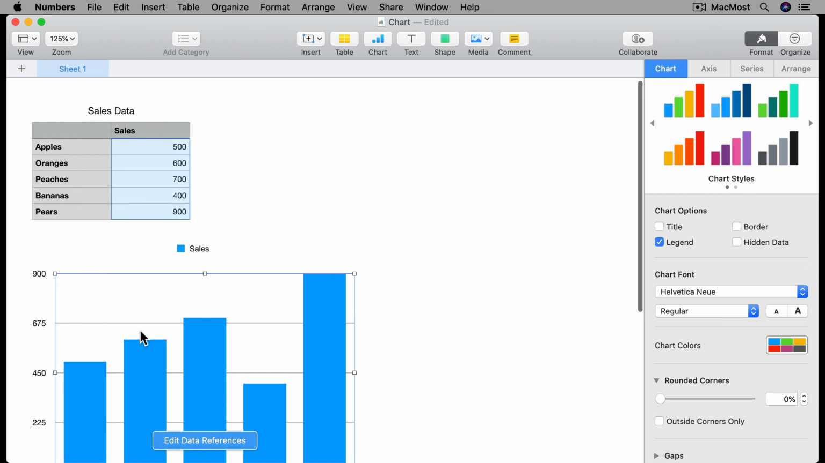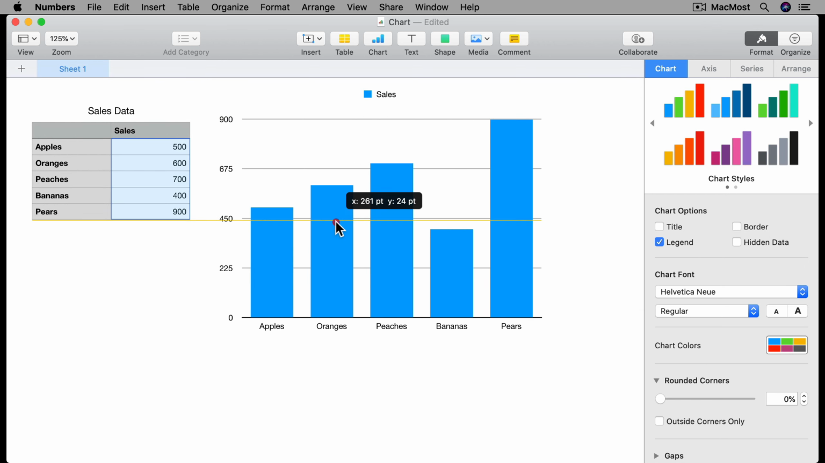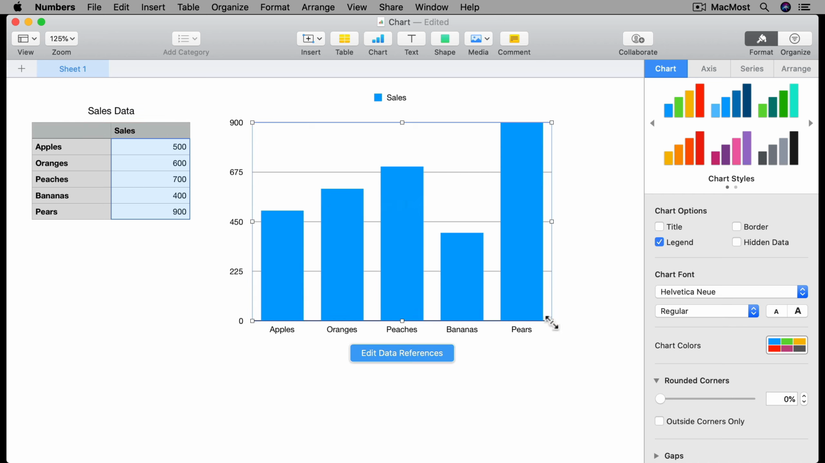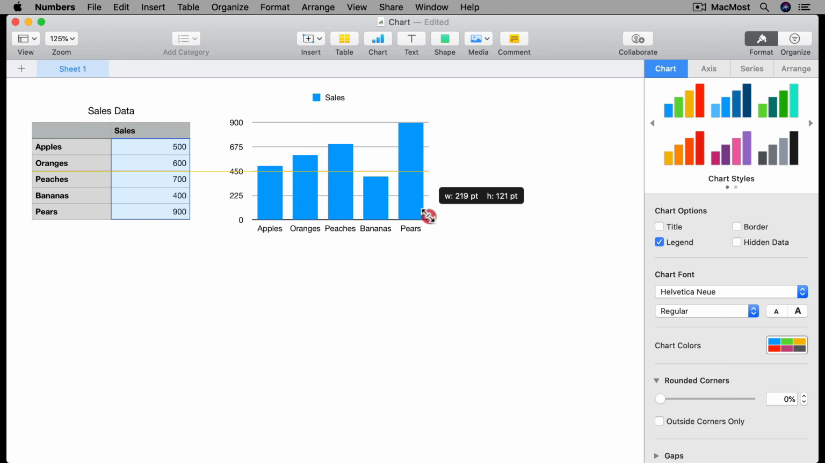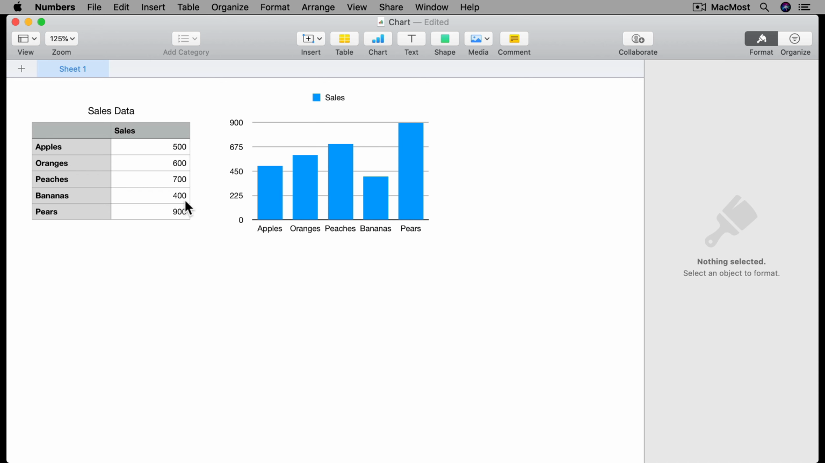I can also move the chart around just like I can another table, so I can position it like I want. I can resize it as I want as well. So that's the basics there of creating a chart from a little bit of data in a table.